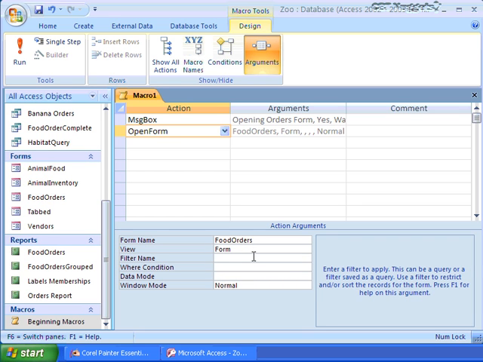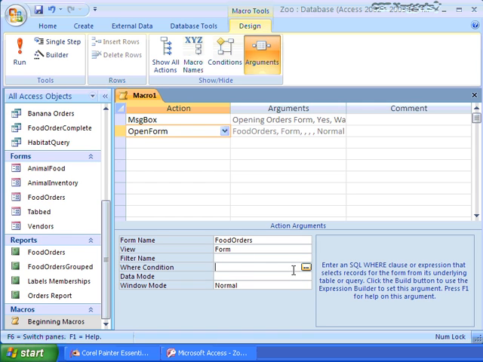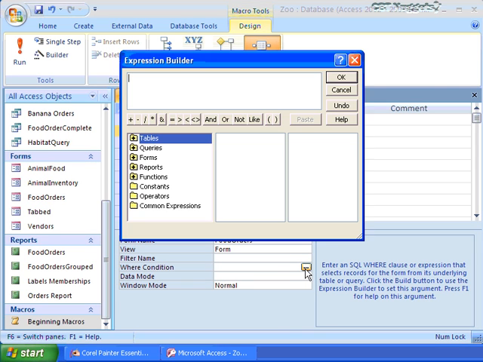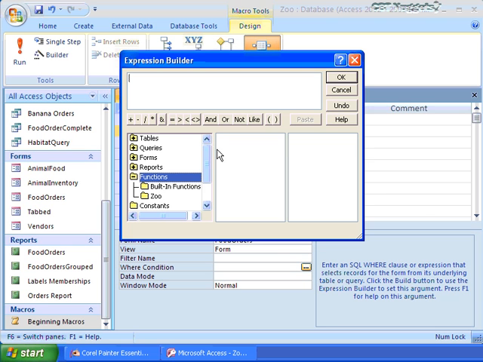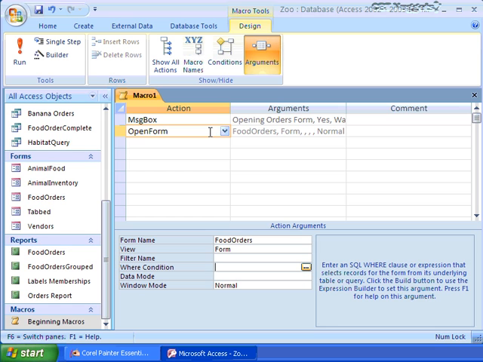If I had saved a filter or a query, I could use some criteria here, or I could type my own criteria either by using the SQL where condition, or the expression builder allows me to choose various functions, or I could have a certain field equal to another field or less than a certain value, and that would prompt what's going to be displayed on the screen.